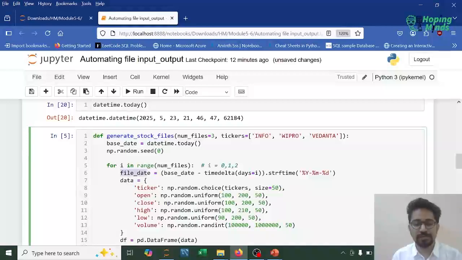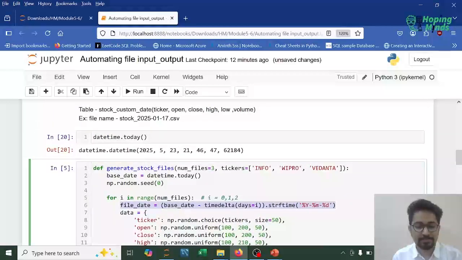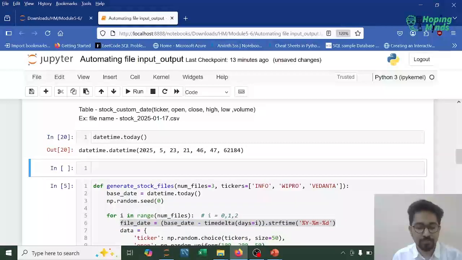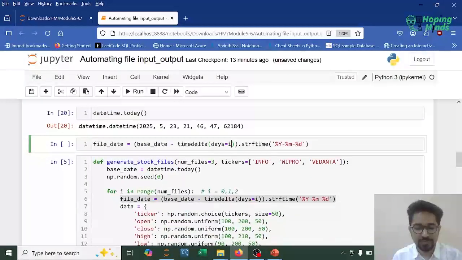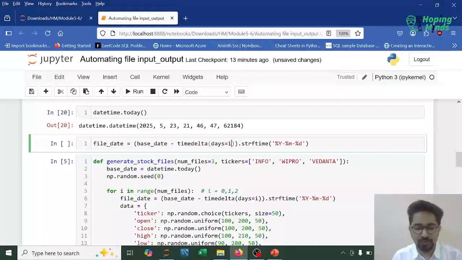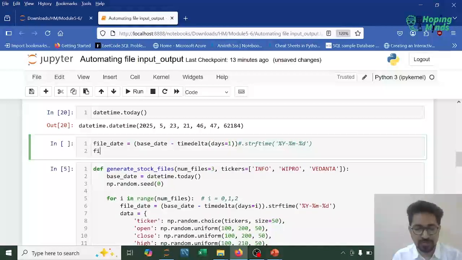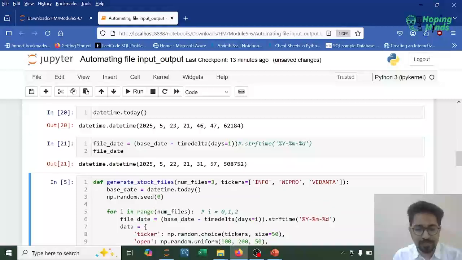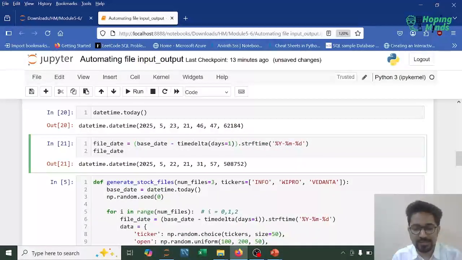Now what is the file date? File date is base date minus timedelta days i, dot strftime. Let's understand this. Now I want to create custom dates. So maybe for the past 3 dates I want to save the file names. So we have seen what is file date, right? Now timedelta days i. So i, as we have seen, would take 3 values, 0, 1, and 2. So if i is 1, if I don't pass this, what is file date returning? File date is returning this. Now strftime is used to transform the date into a particular string format.